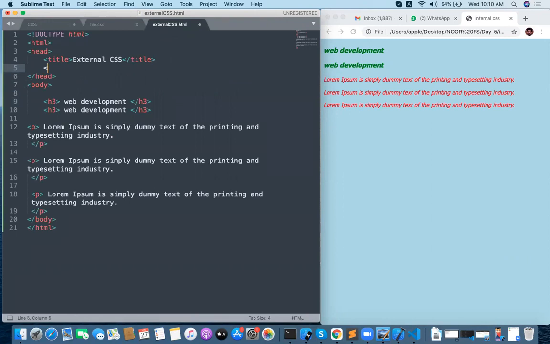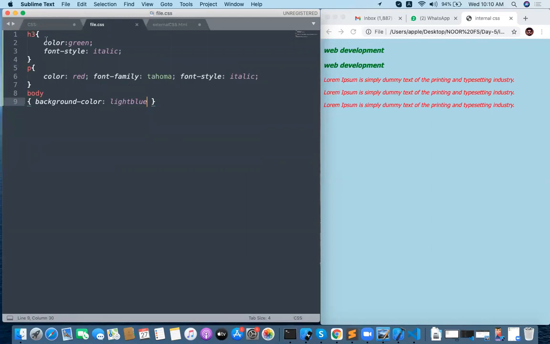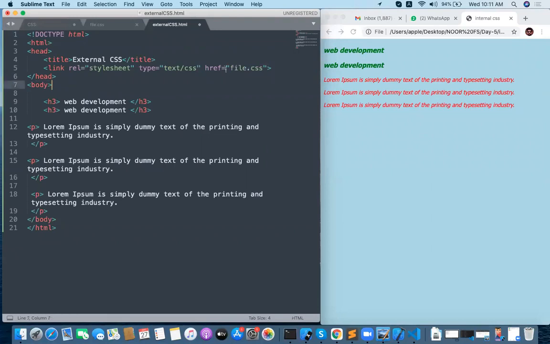How to access it? Very simple, straightforward. A link tag you have to write. I told you already. Rel stylesheet, type text/css automatically coming, and href is the hyperreference actually. What is the reference of the file? I want to give file.css. In the same folder, the file should be available. See, you have to mention the path very properly. Suppose this CSS file is available in a separate folder, you need to mention that folder path. But this file is side by side, that's why I'm giving just the file name. Automatically the file will be accessed.